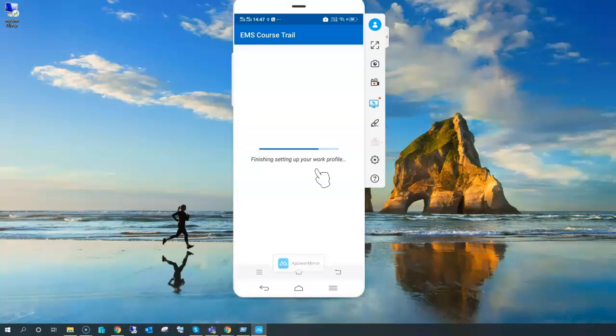Finishing up the work profile relevant settings. This might take a minute because I don't want to skip all these screens, so you may have to wait for a minute to witness how the enrollment process works.